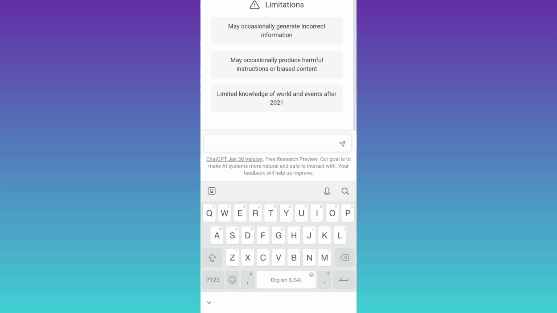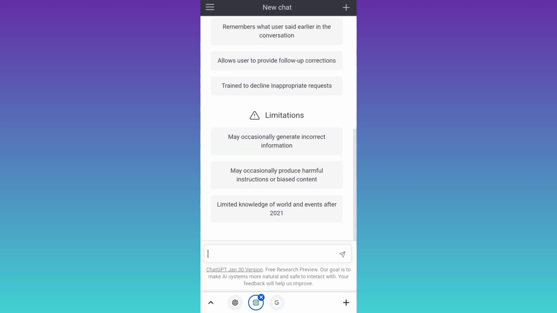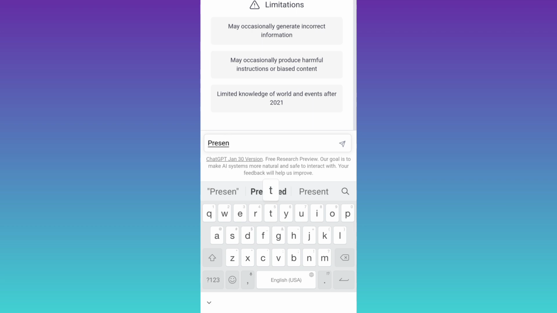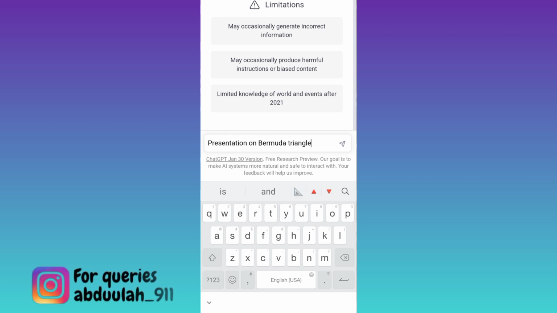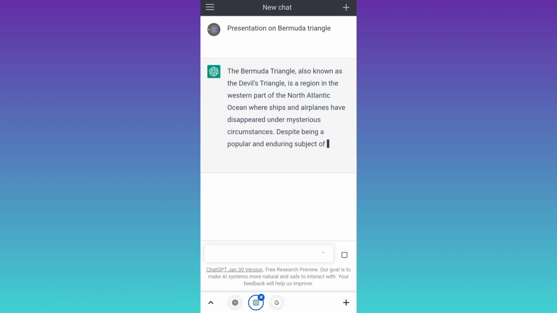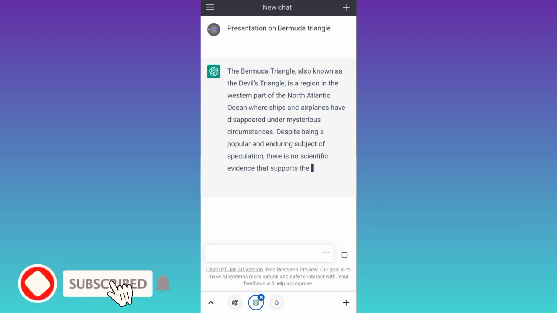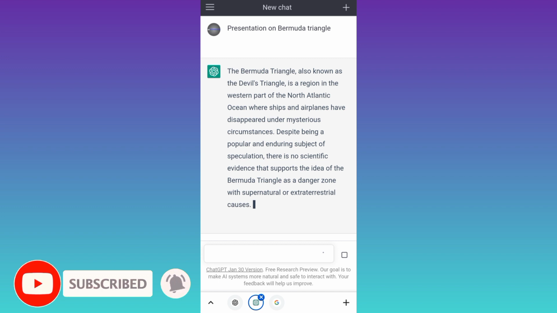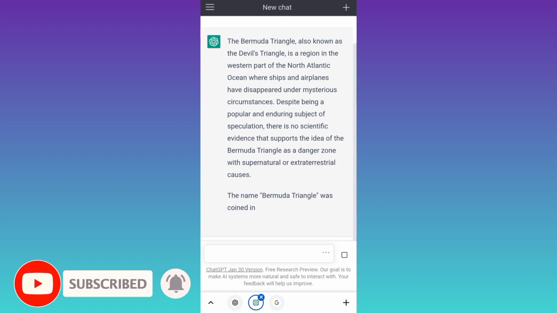In this search box, you can enter whatever you want and ChatGPT will complete your command. So I want ChatGPT to create a presentation for me on the Bermuda Triangle. Once you have typed in your command, click on the search option. And as you can see that it has started to create a presentation for me on the topic.